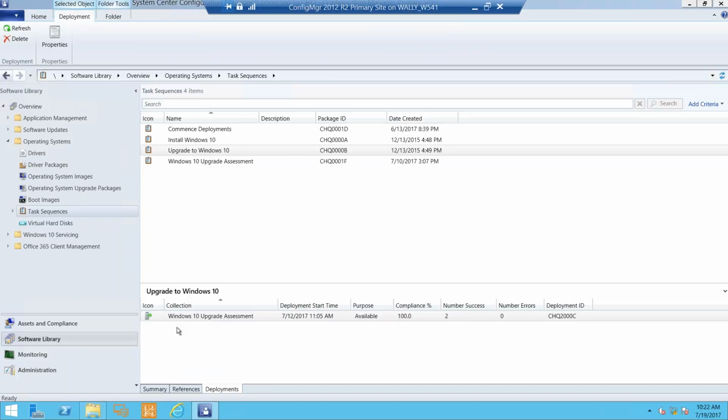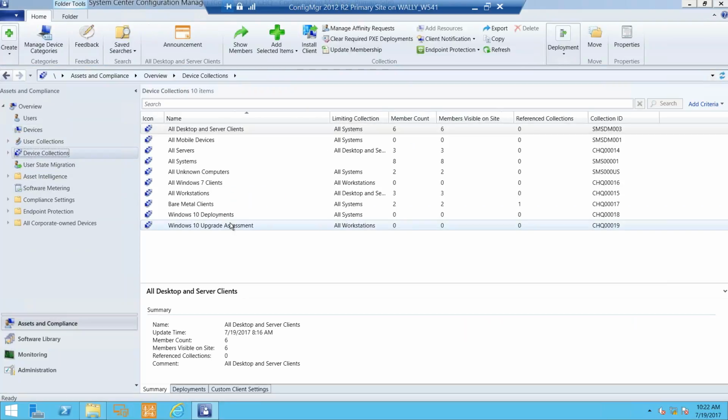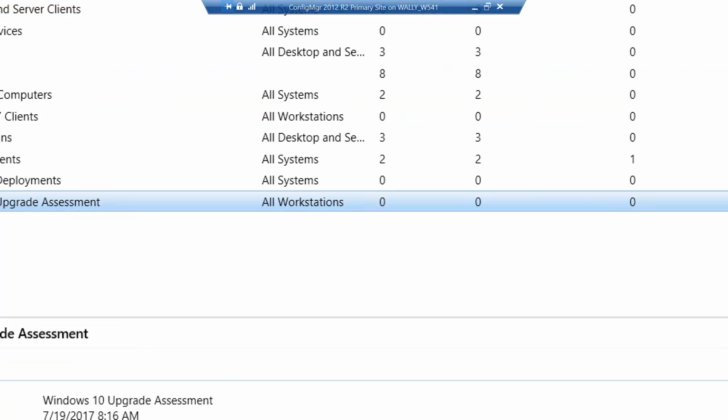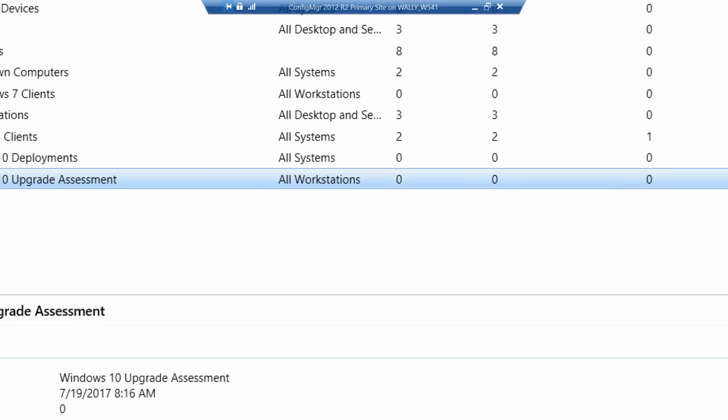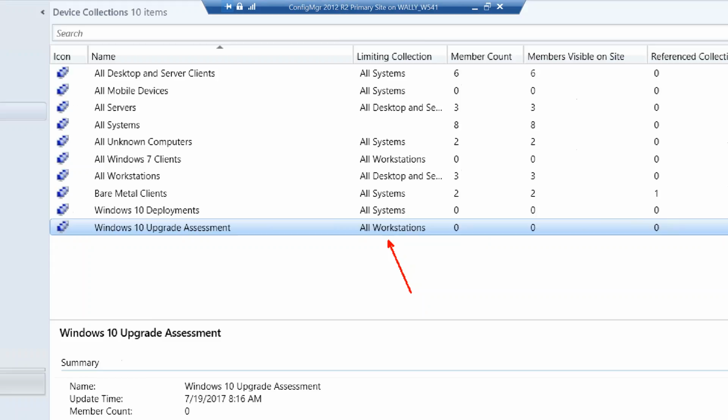That collection of clients was named Windows 10 Upgrade Assessment. And here is that collection. Right now you see it has no members. That's because both those computers are now upgraded to Windows 10. I was using a query rule that was limited to all workstations, as you can see here. The query rule says to take all computers from all workstations that are running a workstation-based operating system that is not Windows 10. We ran the upgrade assessment on it, and they both passed. We did the deployment, the in-place upgrade, and now they're no longer in that collection because they're no longer not running Windows 10.